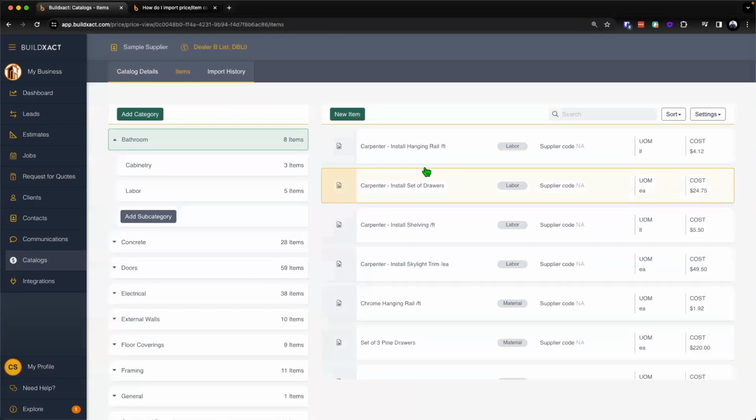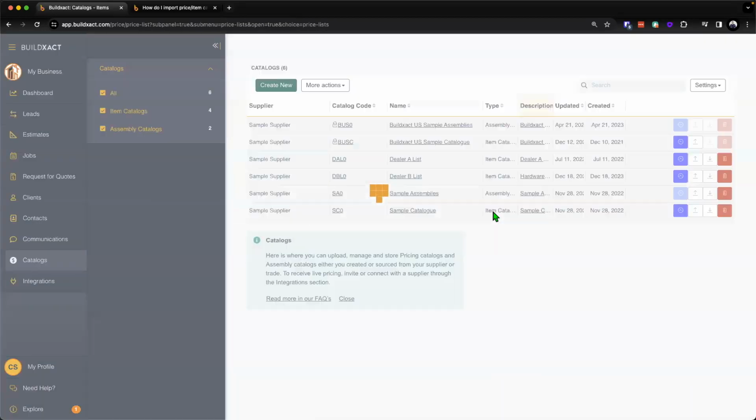So of course, now we can go in, we can take a look at it, but more importantly, we can now start to use this in one of those areas we talked about earlier, including the estimate costings. So that's essentially the process of how to import it in.